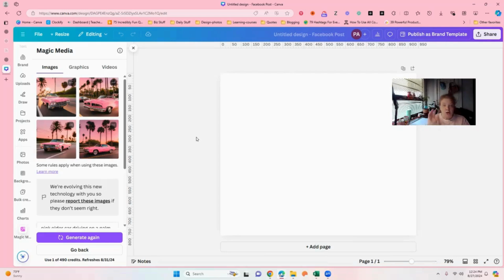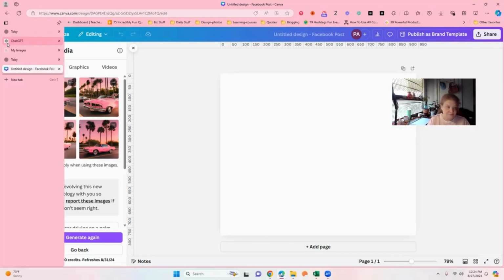Okay. So if you're not able to find what you want in Canva, let me tell you two other sites that I use. Okay. One is called ChatGPT. I have the free version and I think I could do a couple images a day. So there you go. And then Midjourney, and I pay $10 a month for that. So let's go check out those sites.